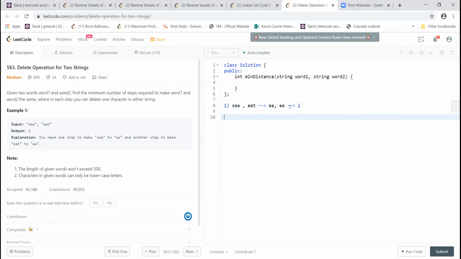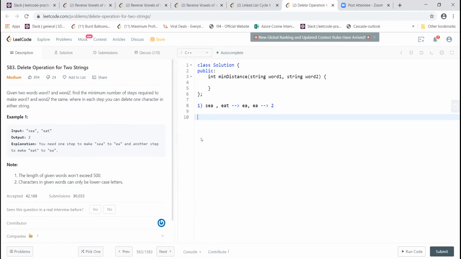Okay, and it says the length of the given words won't exceed 500, and all the characters in the given words can only be lowercase. So this is what the problem statement is. Do you get what the problem statement says? Yeah. Okay, so does anyone have any approaches?